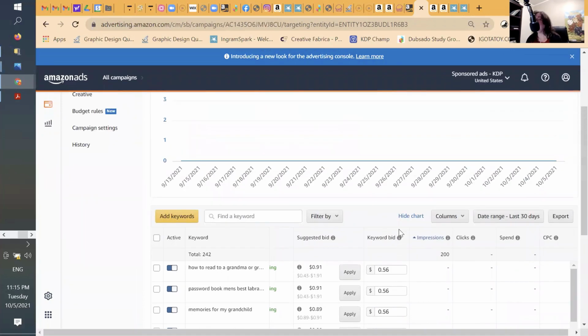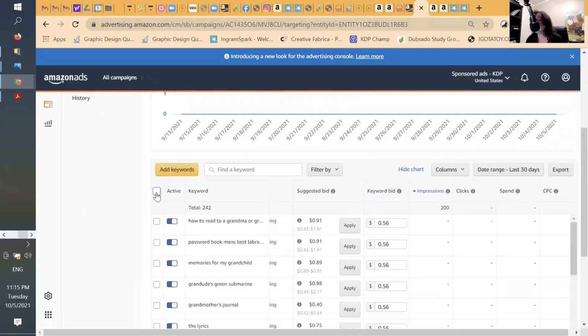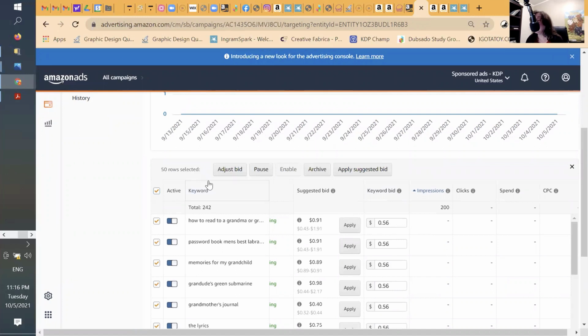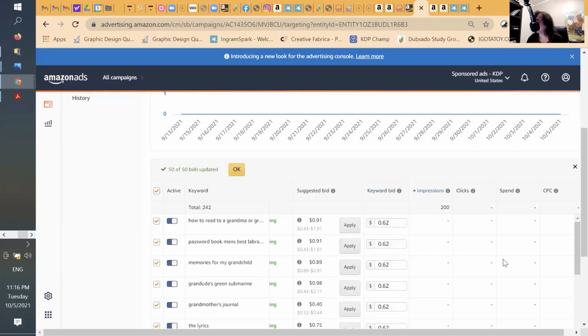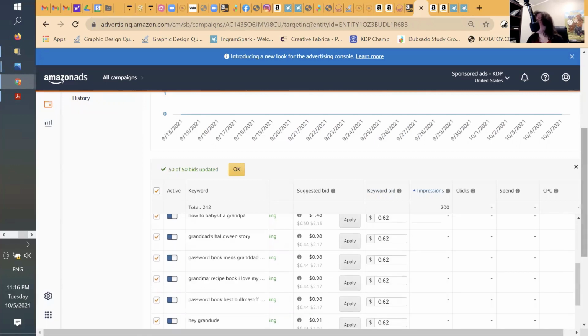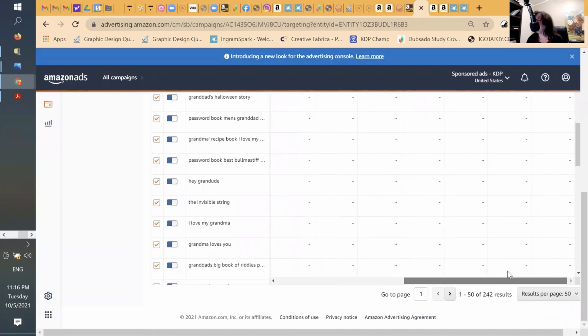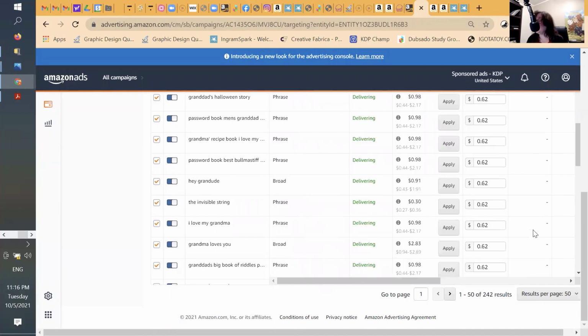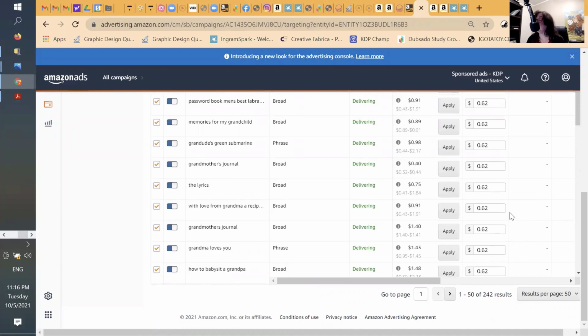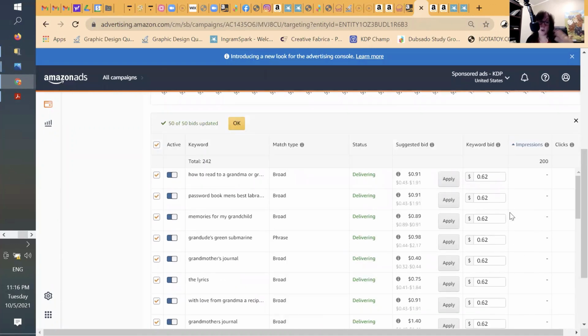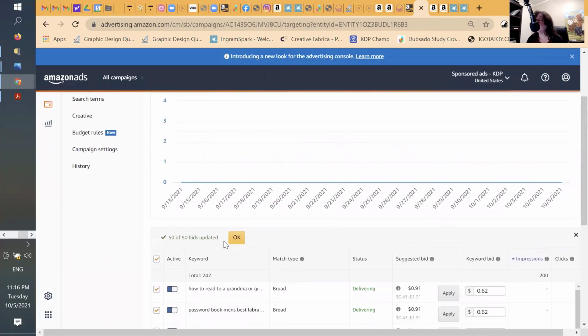You know what I might do, especially seeing the conversion for your grandparent books, let's adjust the bid and bump this up to 62 cents, since that seemed to be okay with the way your grandparent books were converting. Let's see if we can get some impressions. If next time we get together, or next time you check on them a week from now, this still isn't doing anything, I would turn it off and then we'll try a brand new one again.